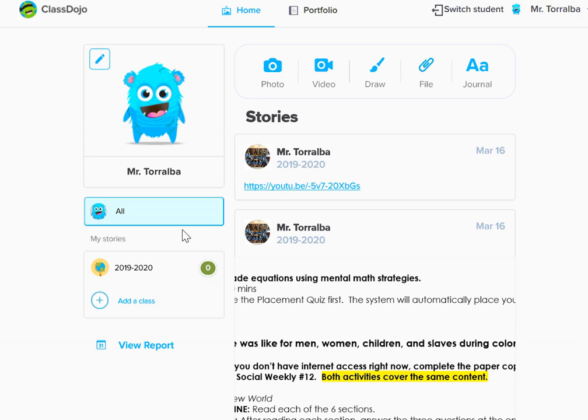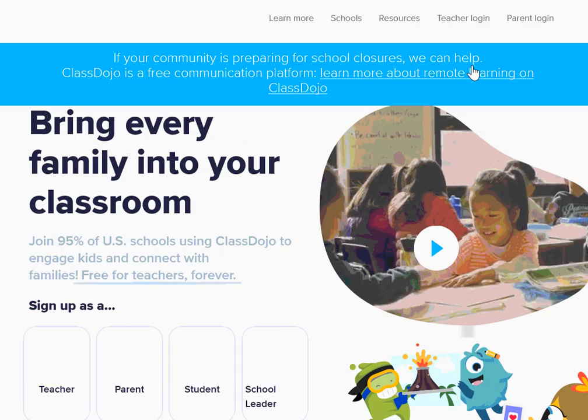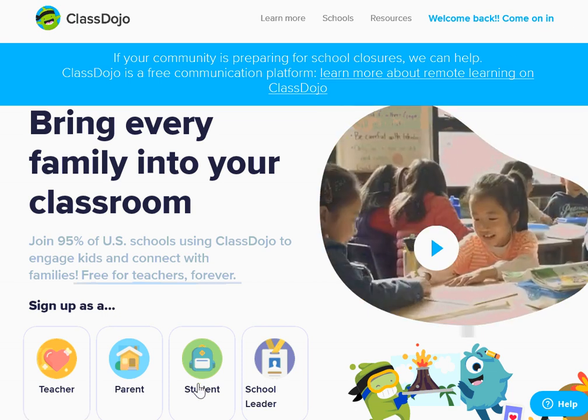I hope this is helpful. I hope that this makes it easier for them to take responsibility and ownership of their own work. Again, all they have to do is just go to Class Dojo, choose sign in through the student, and then enter their code.